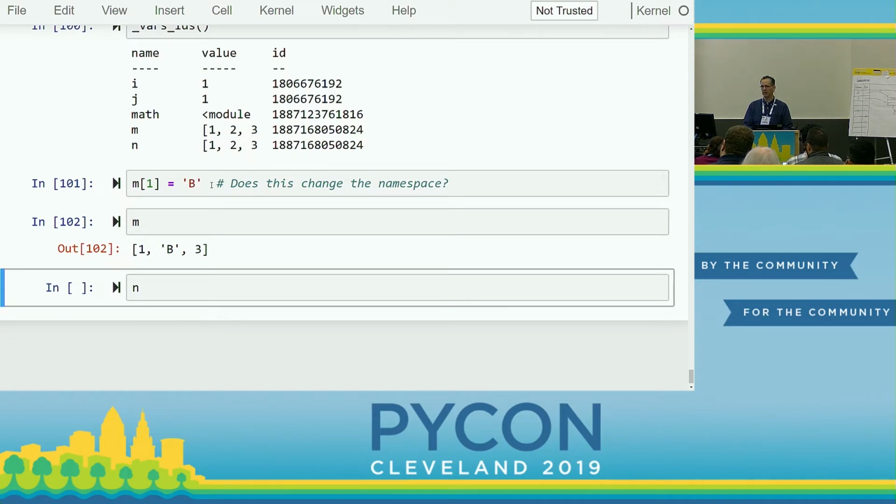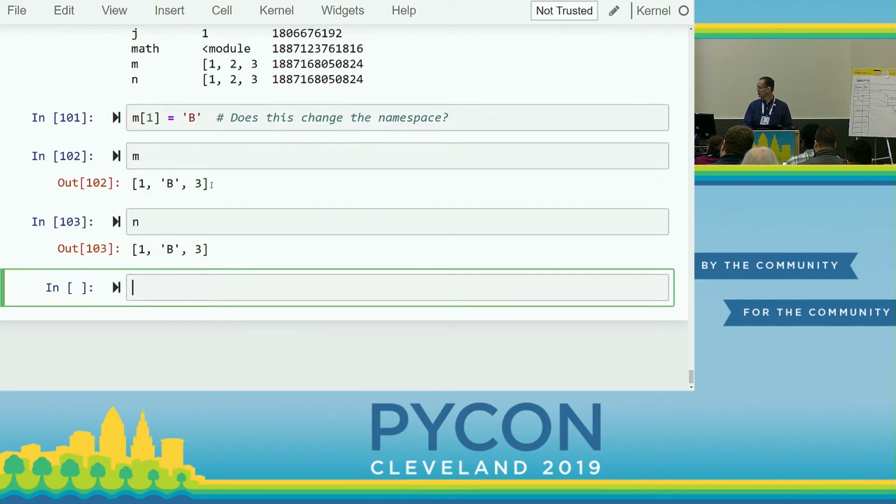And of course, because N and M are bound to the same one, it changed. Not they both changed. There's only one, and it changed. Okay?